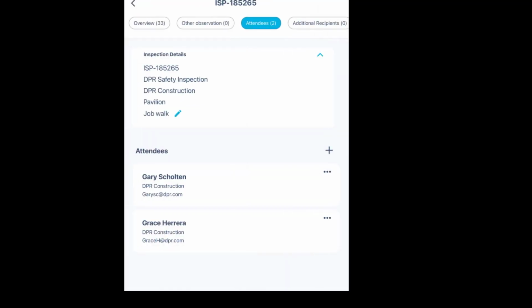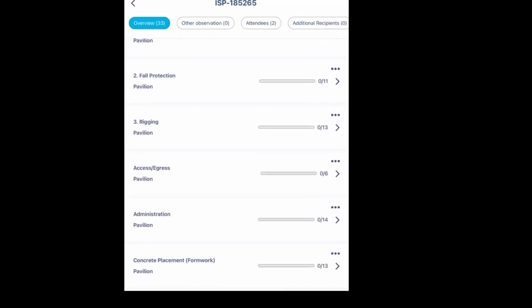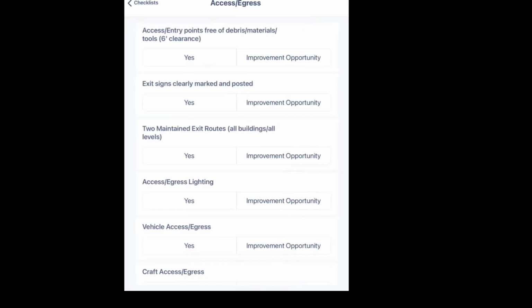Now I'm going to go back to the button on the upper left, Overview. Now let's select a checklist. For this demonstration, I'm going to select Access Egress. Now let's say you enter your building through an access and you notice there's debris and materials right in the walkway. Well, you're going to want to identify this as an improvement opportunity there in the upper right.